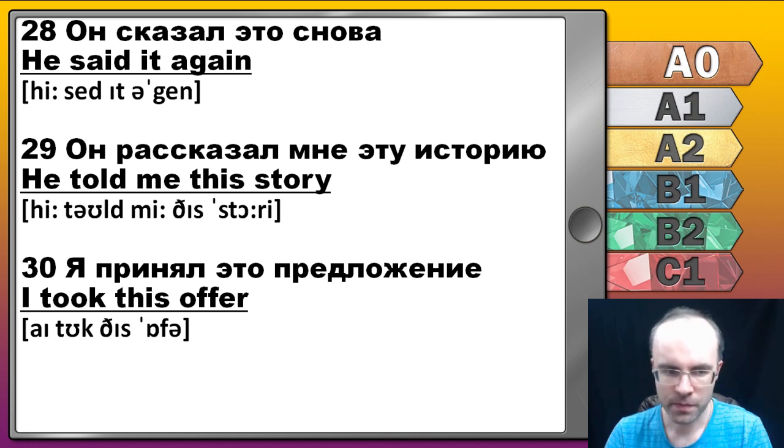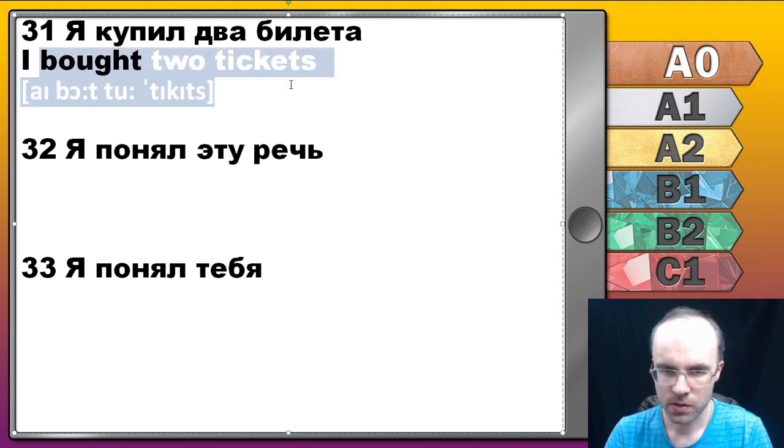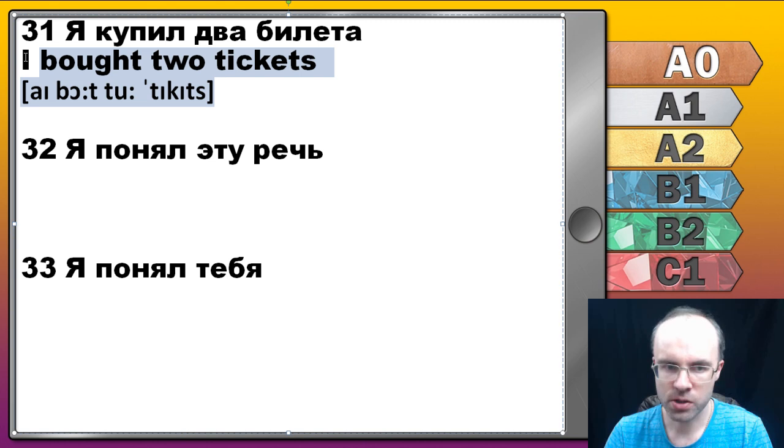Я купил 2 билета. Я купил. I bought 2 билета. 2 tickets. I bought 2 tickets.